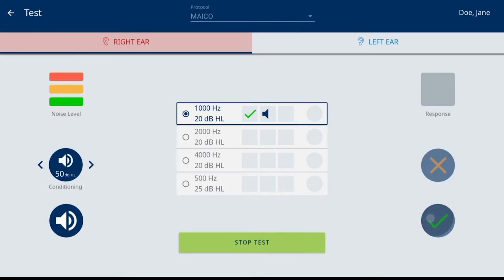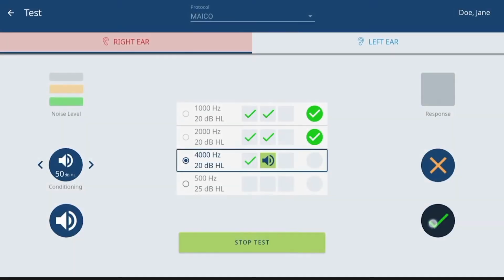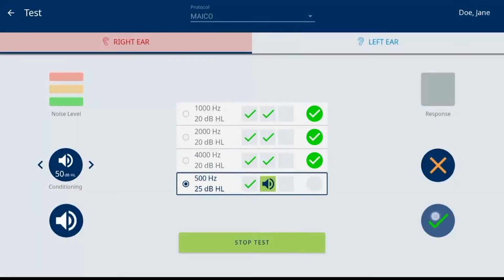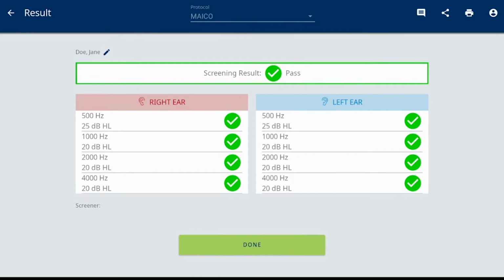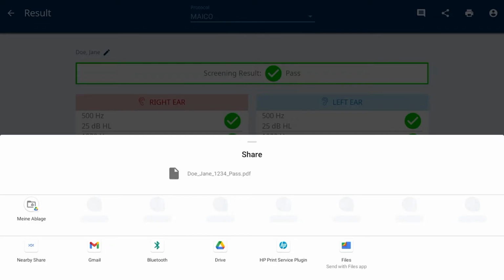Perform the hearing screening, and when completed, the easyTone app will transition to the results screen. Test results must be managed from this screen as no results are saved within the easyTone app. Managing results includes sharing the result document through email or any other application installed on the tablet, like Dropbox, Google Drive, etc.